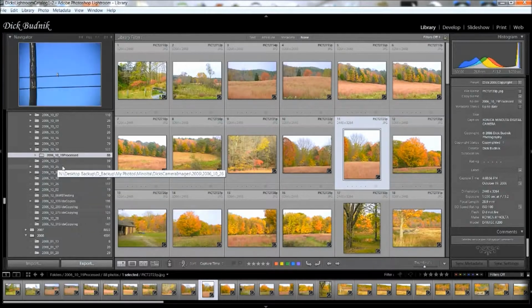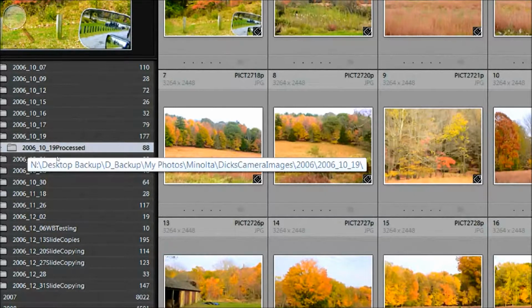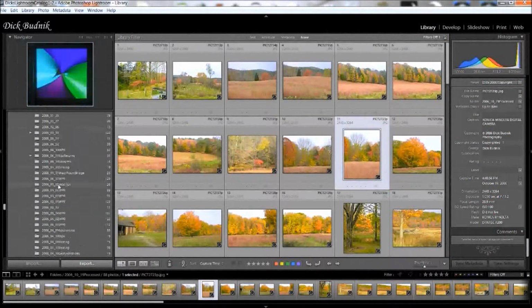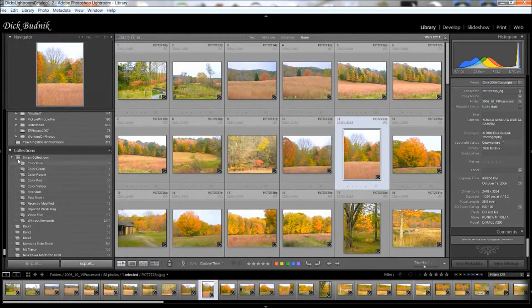There it is. So the current folder that we're working on here is 2006_10_19, and they've been processed images. All right. So that's the folder view. Now if we go further down below the folder view, we get down to the collections.